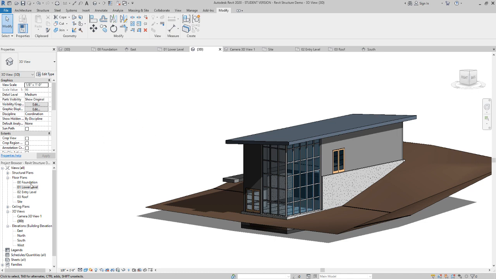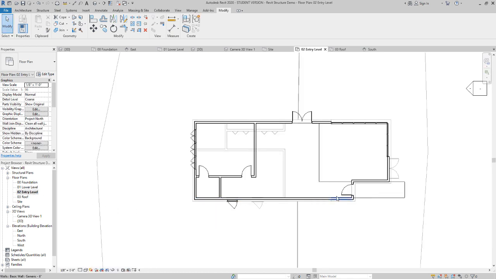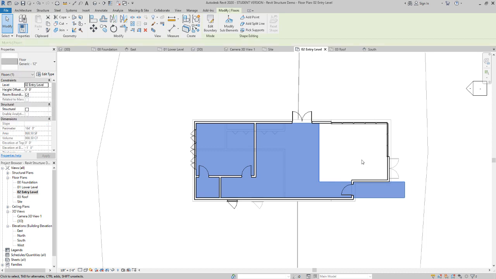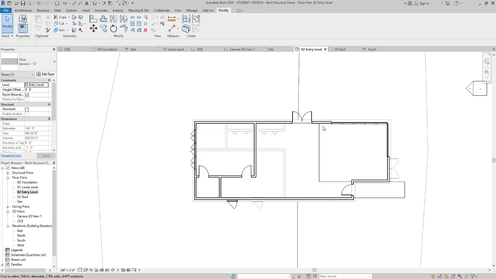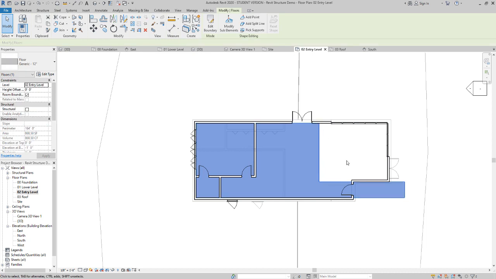So we're going to open up entry level 2. With entry level 2 on, they want us to select the floor. So here's the floor. Hover over the wall and press tab 2 times to select the floor. If you want to see how that works, if I'm hovering on this wall, if I hit tab and then tab and I click, you can see I got the floor that way as well.